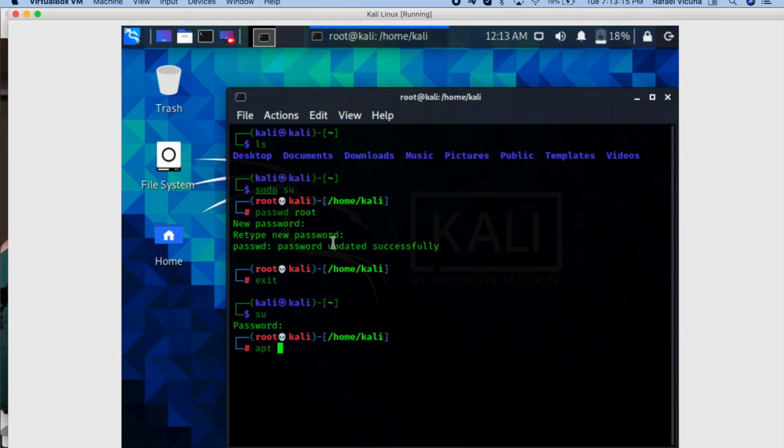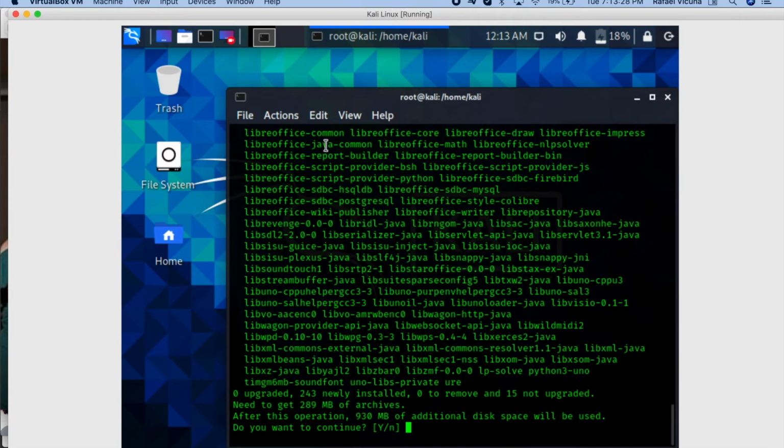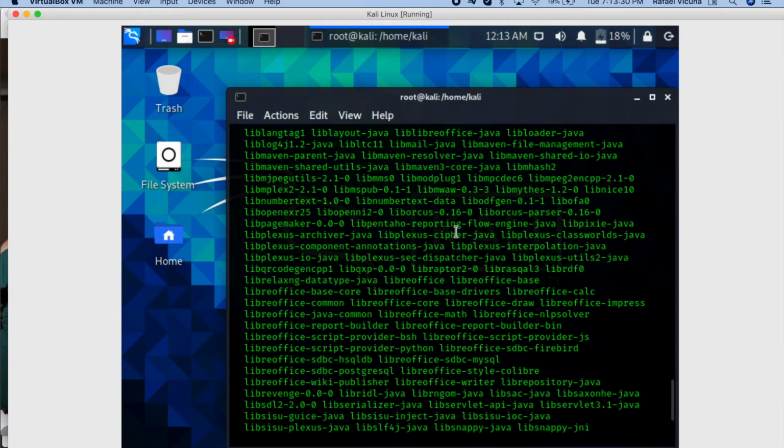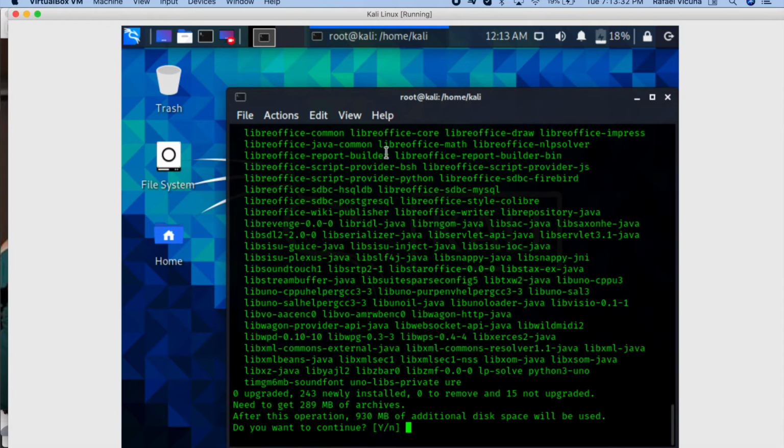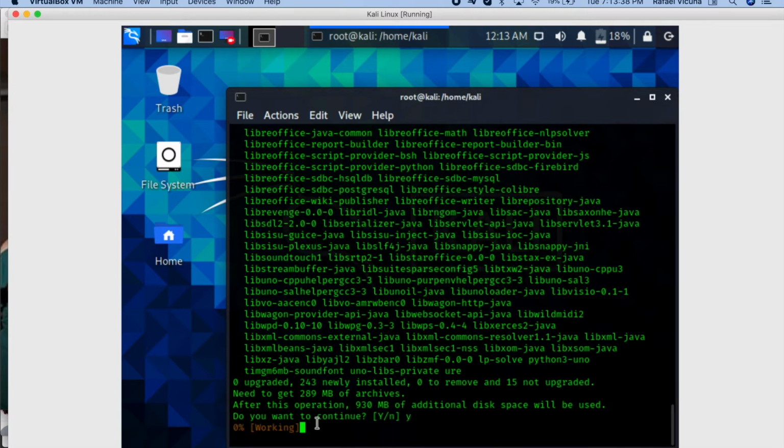let's install an Office suite. I'm going to choose LibreOffice for this. Okay, so do apt install libreoffice. I'm going to enter that. And now it will give you a whole list of packages. Basically, this is just all the packages that Kali wants to install. So I'm going to select Y because we want to install that.